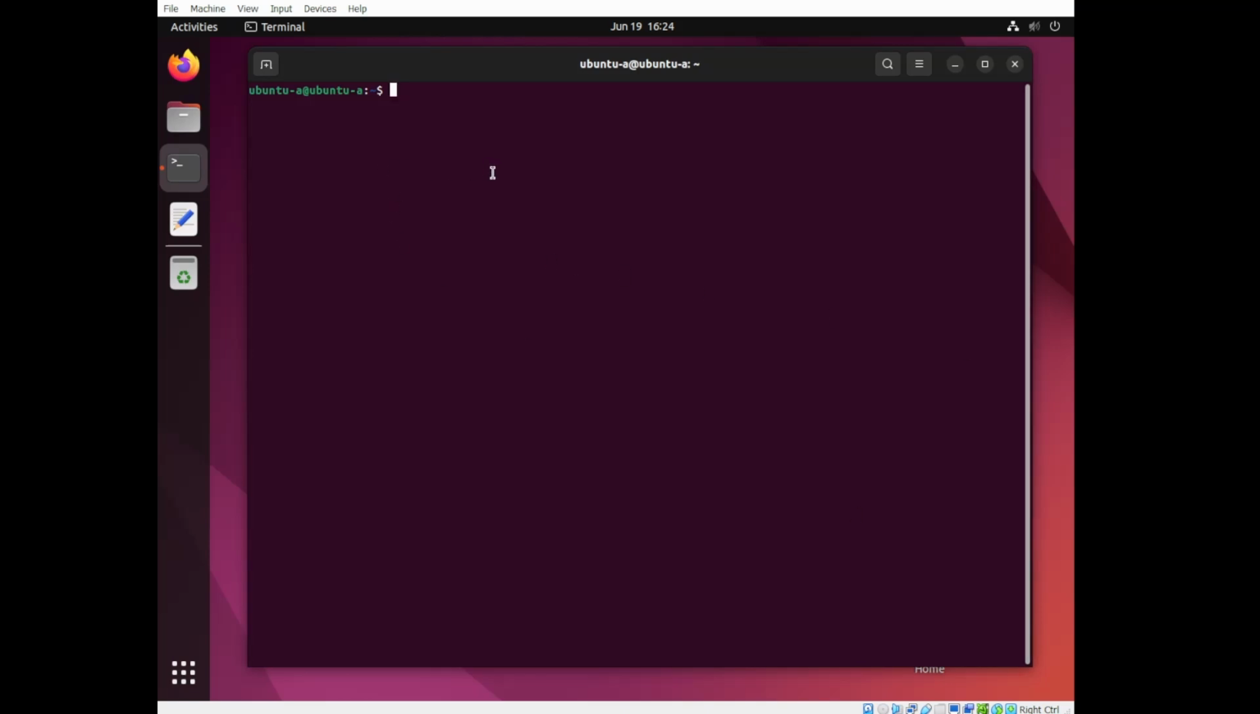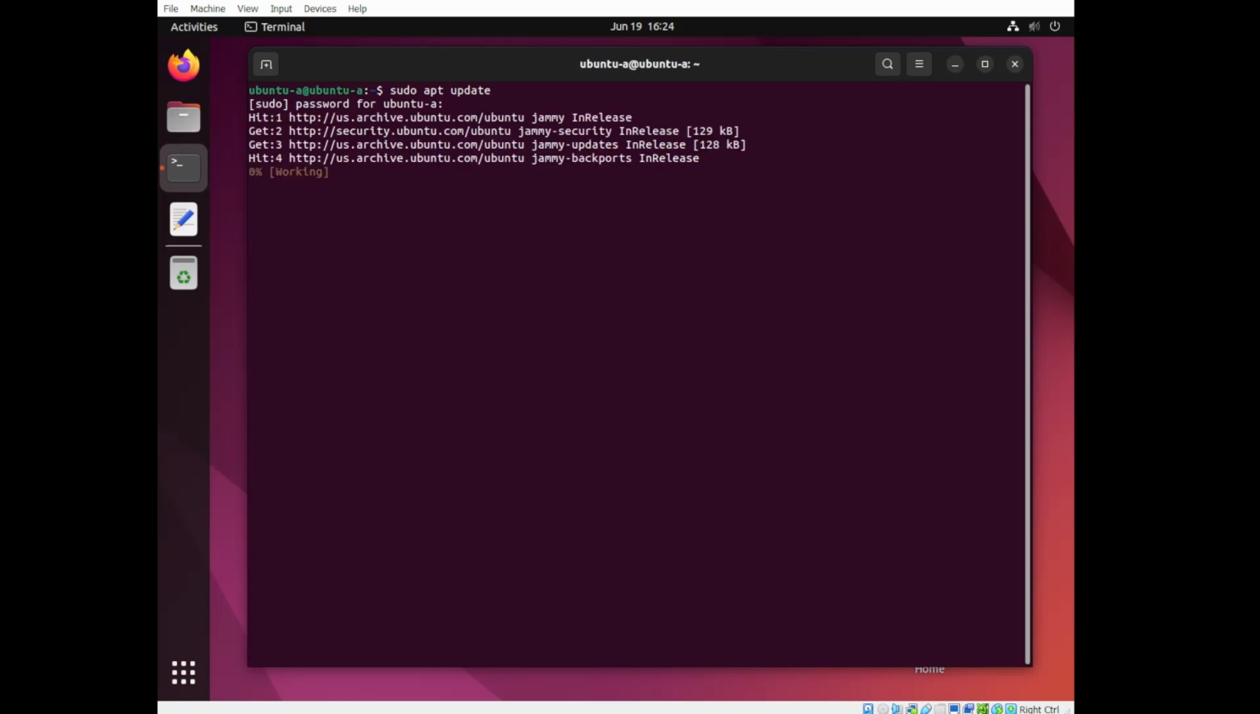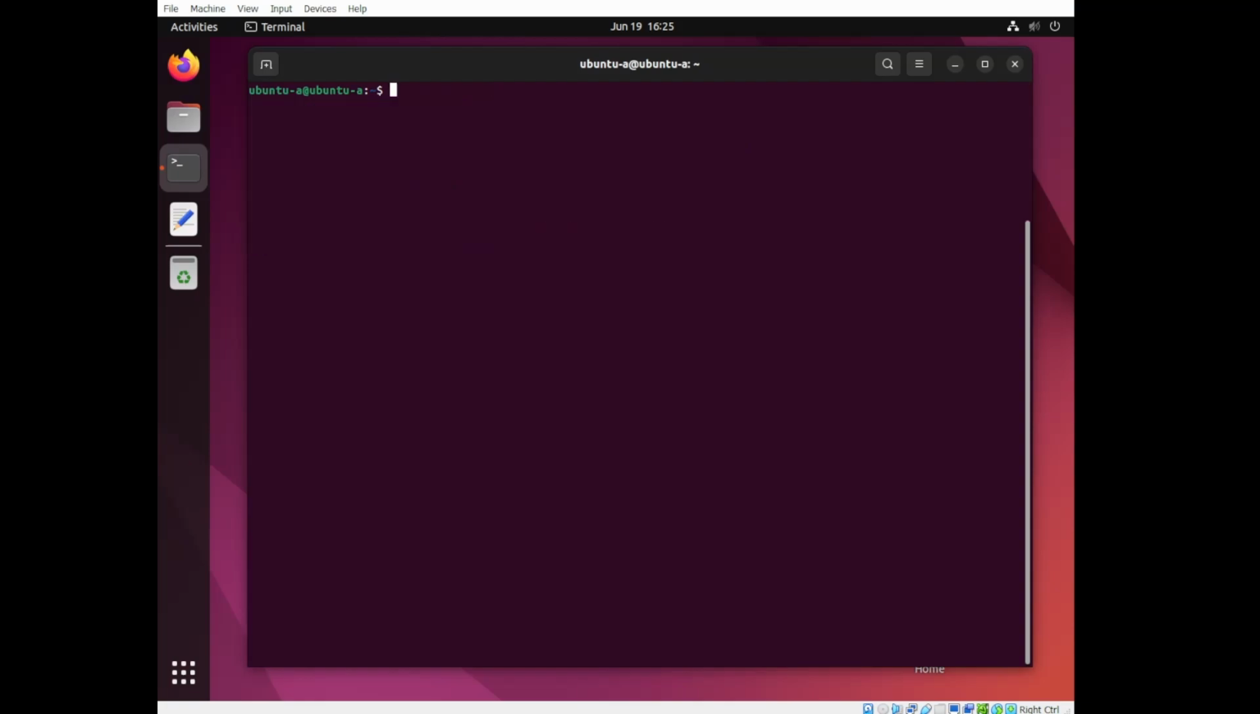First thing you want to do is make sure that your system is up to date. And that's simple, sudo apt update. And then if you have any packages that can be upgraded, you would do a sudo apt upgrade and run it from there. In this case, we don't have those, so we don't need to worry about that. So next step is we're going to do sudo apt install syslog-ng.